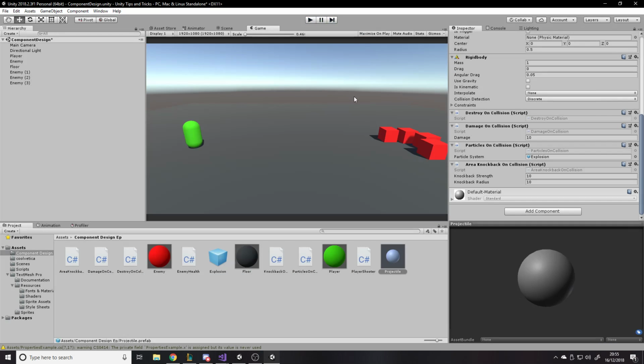So yeah, this video took a little bit longer. Obviously, it was only a short little debug, like 1 or 2 minutes. But I hope this video answered anyone's questions if they were struggling with this kind of thing, and that you understand how to implement this. It also shows how good this system is with the destroy on collision, damage on collision, particles, and area knockback. You can just make your own custom things depending on whatever you want on them.